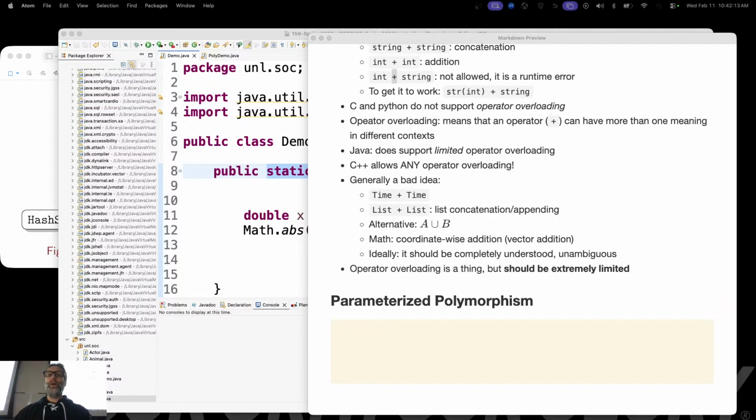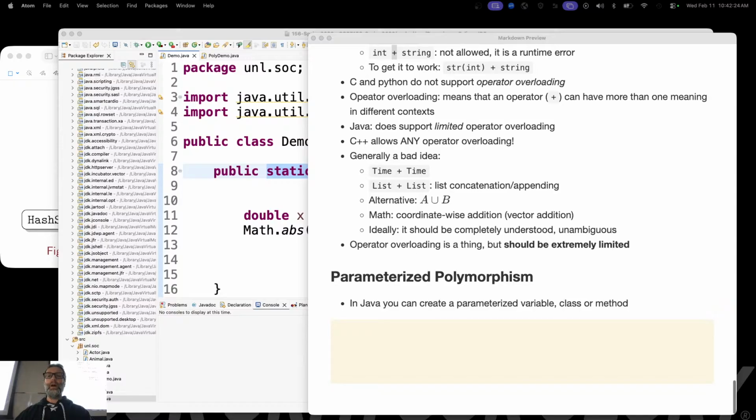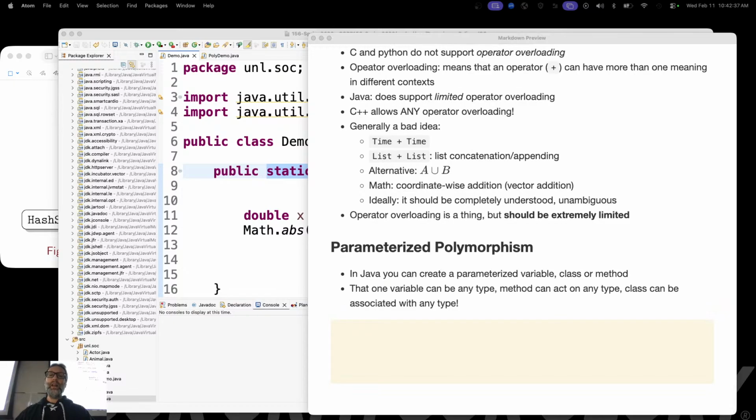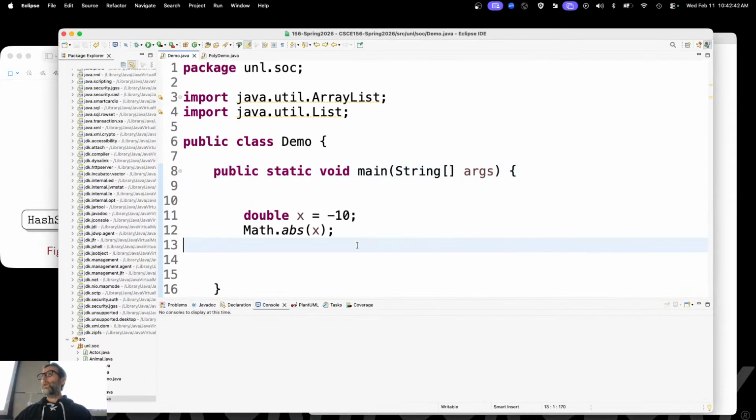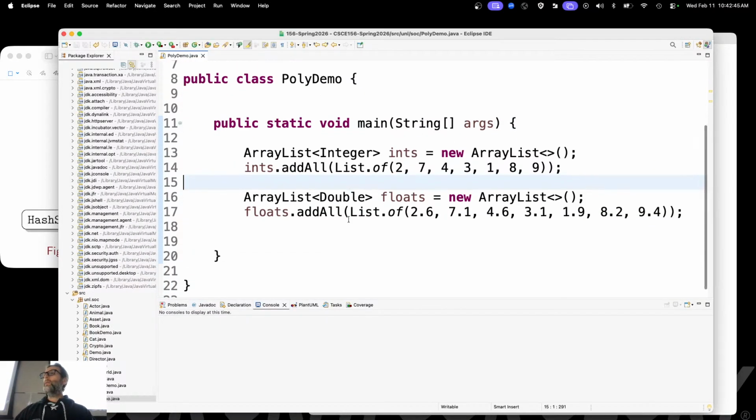The real power of polymorphism, in my opinion, is where we've got what's called parameterized polymorphism. And you've seen this in Java already. You've used it in Java, but you might not have designed something in Java with it. In Java, you can create a parameterized variable, class, or method. This just simply means that one variable can be any type. It can act on any type, can be associated with any type. So let me come over here, and I'm going to go ahead and close this. What I've got here is an array list of integers and another array list of floating point numbers that I just put together.